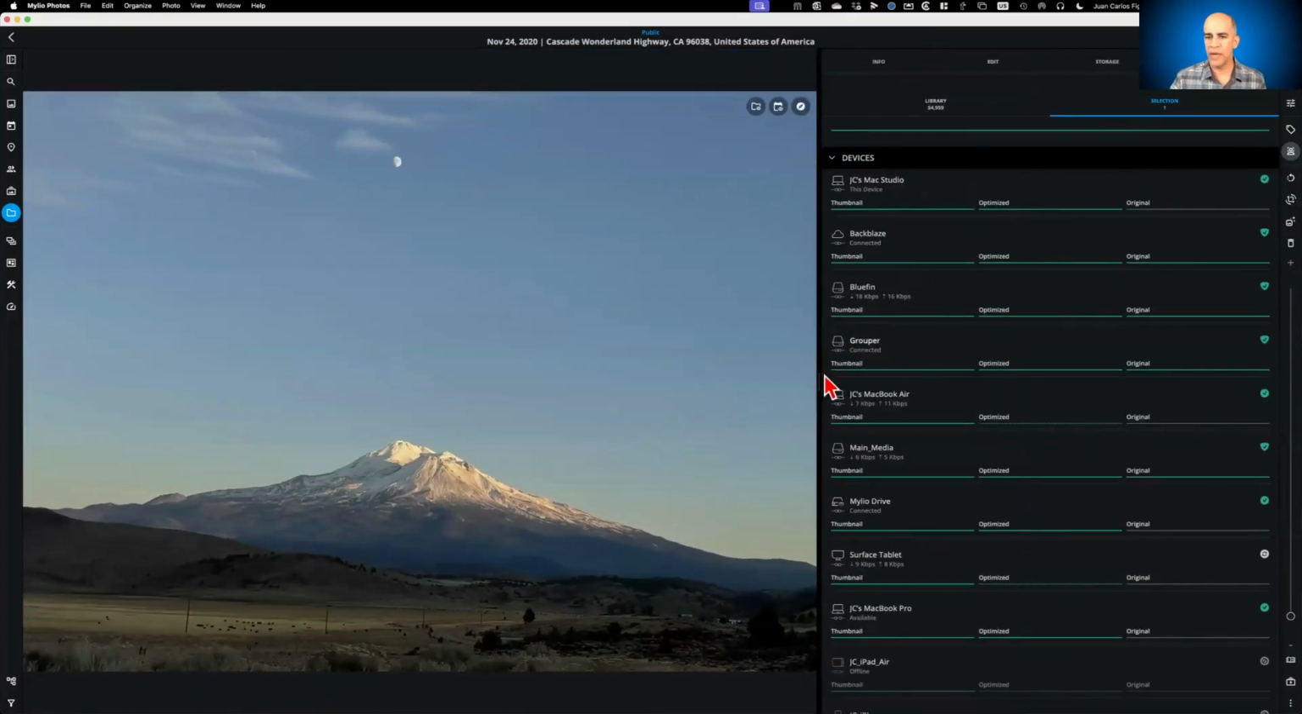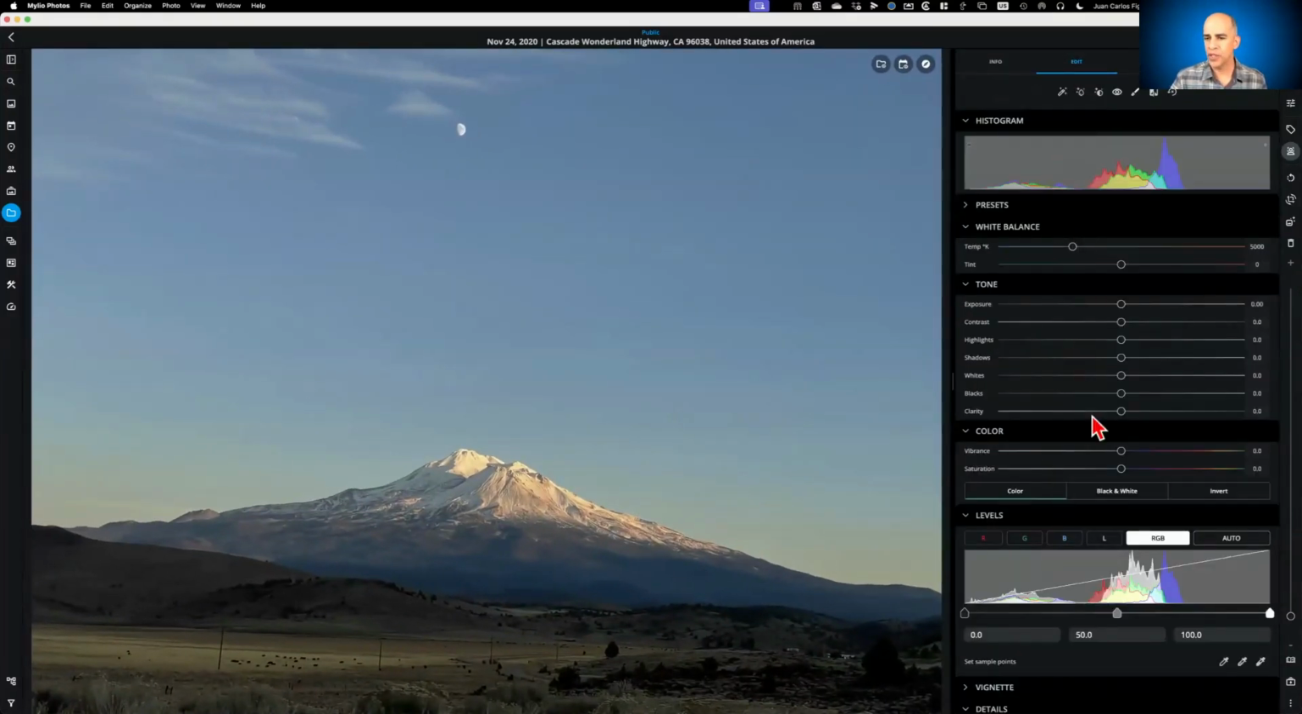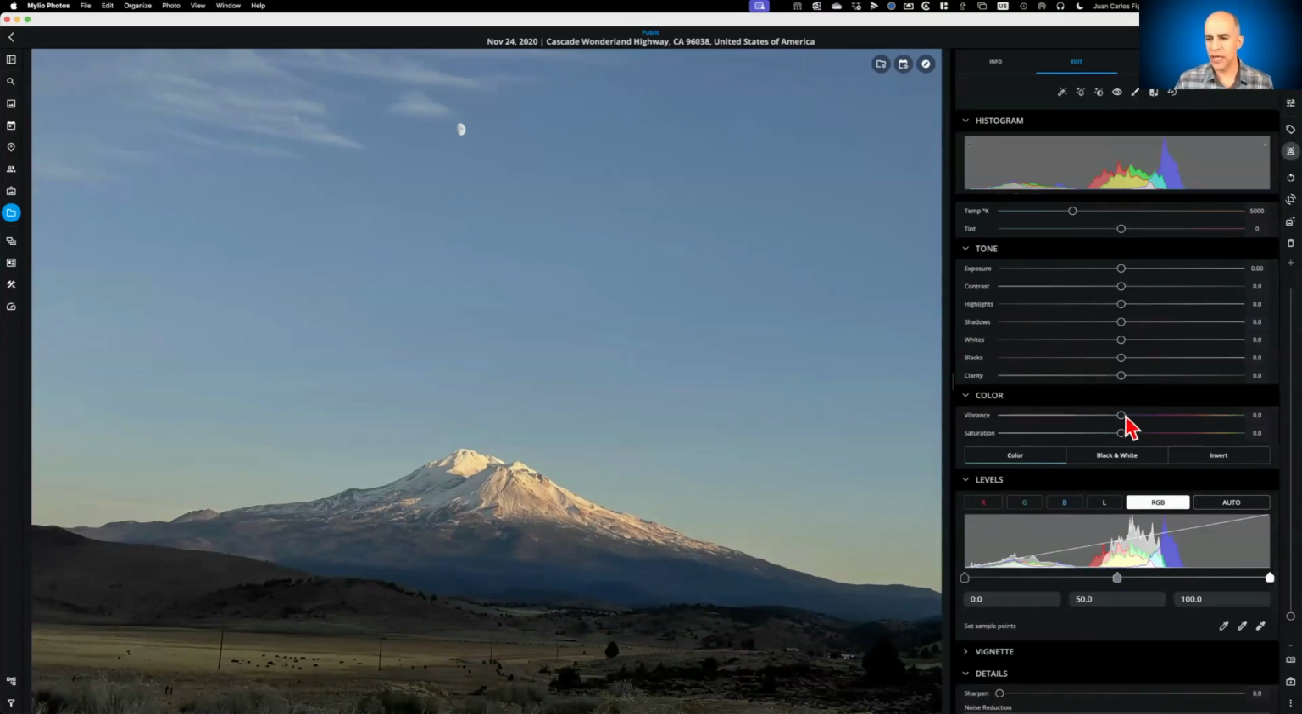So I'm going to open the information panel and I'm going to go to the edit tab, which shows me all of my edit tools. And one of the things that I can do is I can improve the color of this photo by increasing the vibrance and the saturation. Maybe give the sky a little bit more blue. There we go. I can adjust the clarity. And I can adjust the exposure a bit.